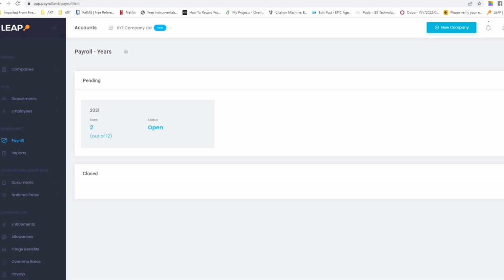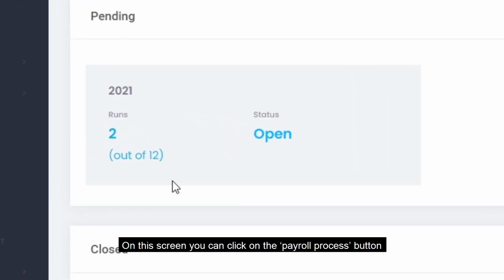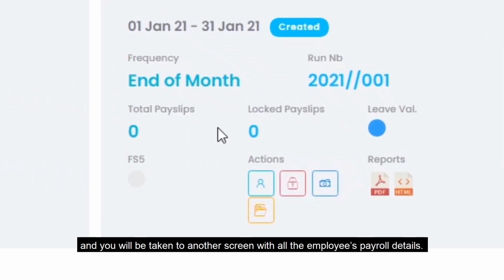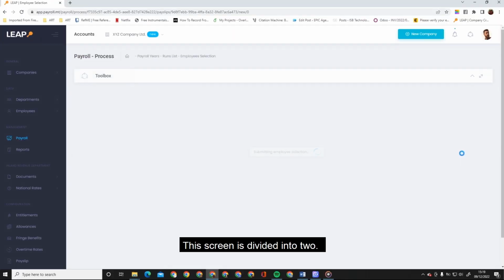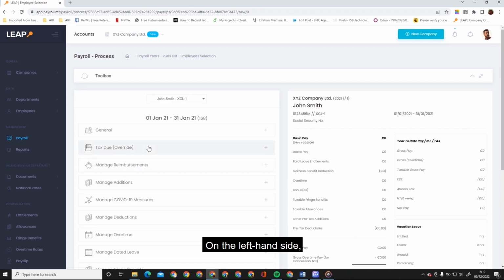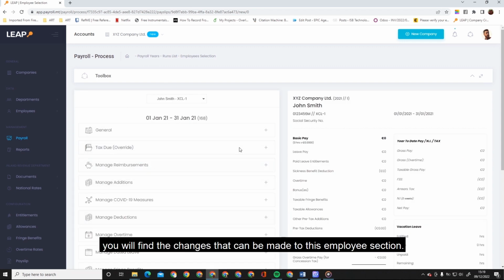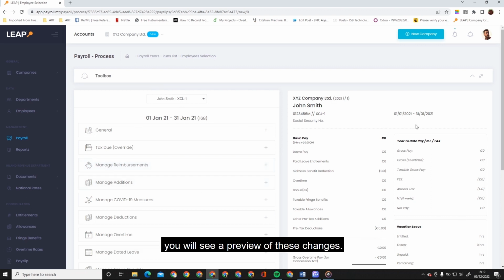Payroll Process. On this screen, you can click on the Payroll Process button, and you will be taken to another screen with the All Employees Payroll details. This screen is divided into two. On the left-hand side, you will find the changes that can be made to this employee section. On the right-hand side, you will see a preview of these changes.